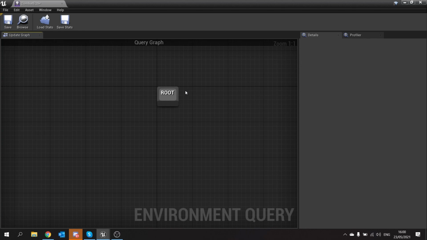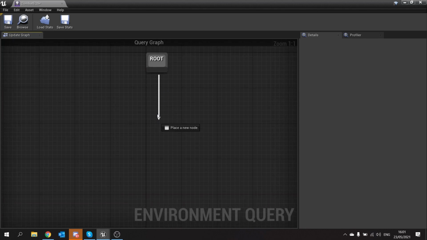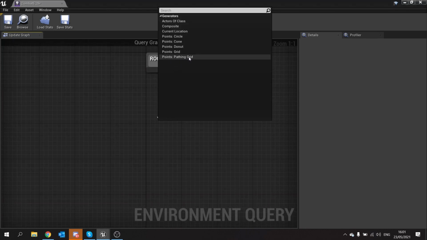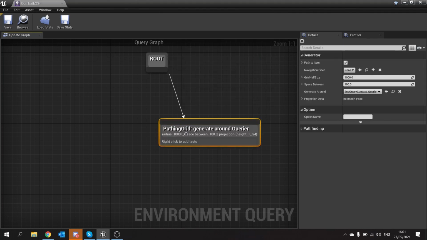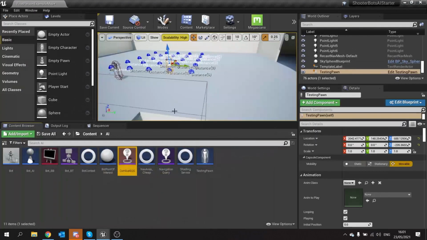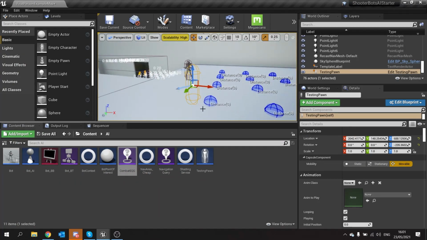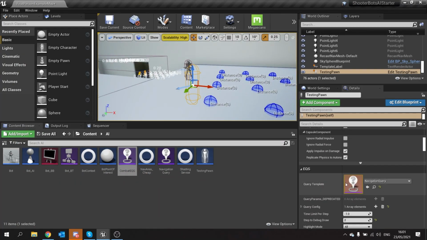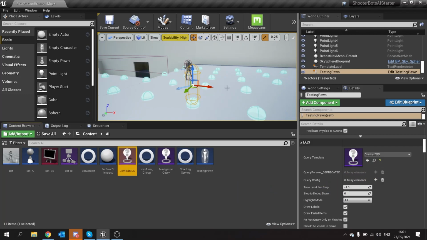So for this we need to first of all generate the points. We go from the root, drag down, and choose generate points on the pathing grid. Now what this will do is generate points on the nav mesh itself. That way we're guaranteed to only get points that we can actually navigate to. So we're going to go to path to item is ticked, and we're going to change the grid space between here to 250, and we're going to generate around the query. Hit save, minimize this, and I'm going to add this to my testing pawn here. So go down to testing pawn details, and I'm going to drag that onto it there.